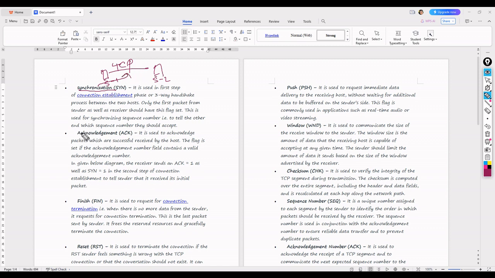Next is called acknowledgement. If system one initiates communication over TCP, system two needs to send an acknowledgement to system one, otherwise the TCP connection is broken. So this acknowledgement is required, as simple as that. At a layman level, you can say system one requires acknowledgement from the receiver.